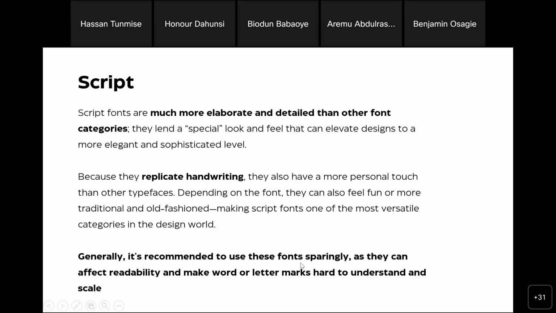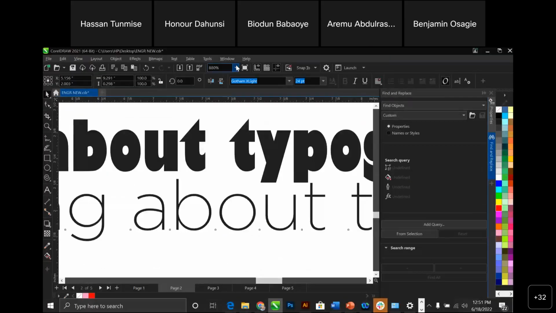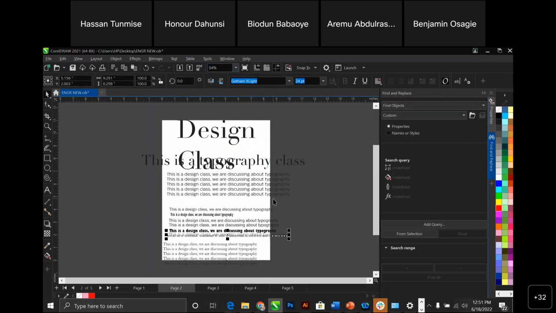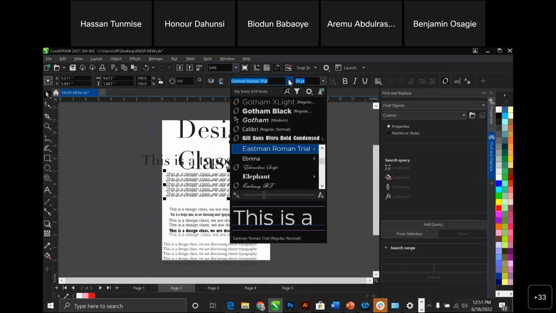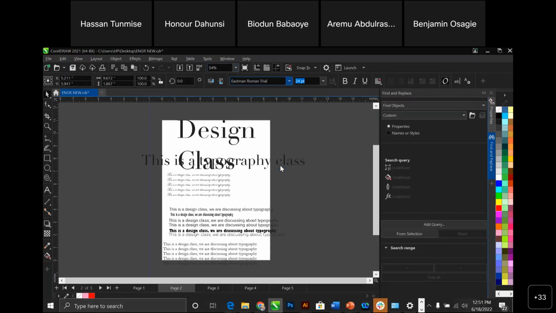Generally, it is recommended to use this particular font sparingly, as it affects readability and makes the word or letter marks hard to understand and scale. For example, now imagine me using a script font for a body of text like this. Let me use a script font for something like this. So you can now use a script font.